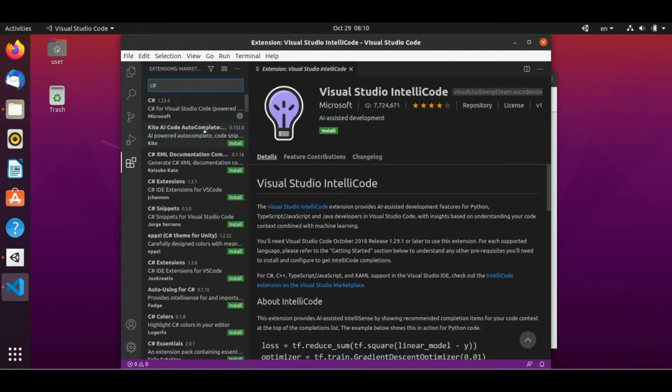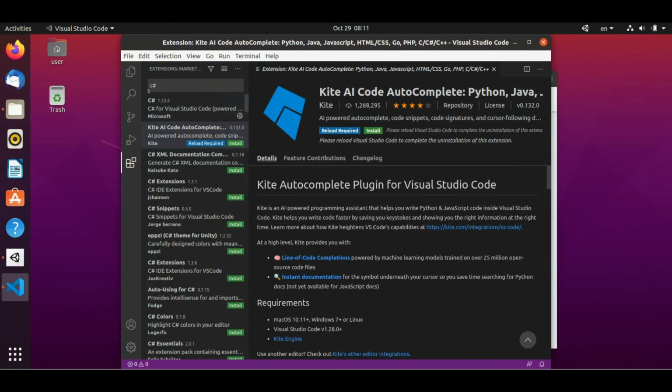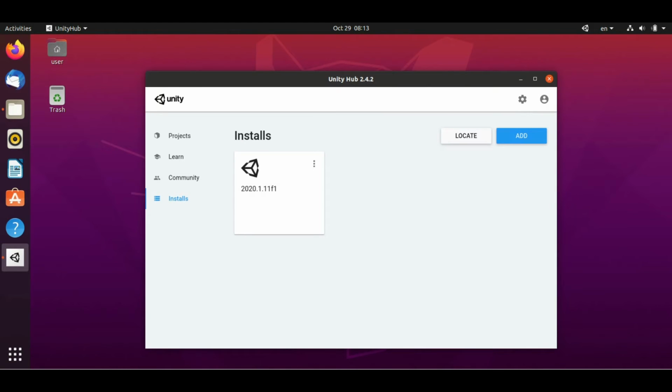Let's see if there's something interesting here. There's autocomplete. Okay, so it looks like we're ready. Let's close that. So the next thing we'll do is to launch Unity.